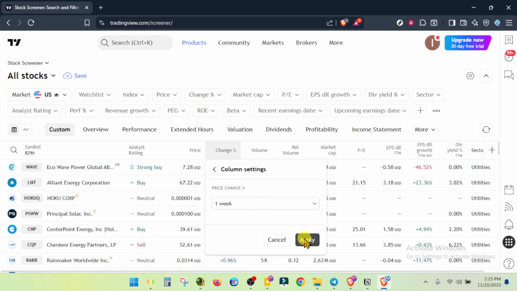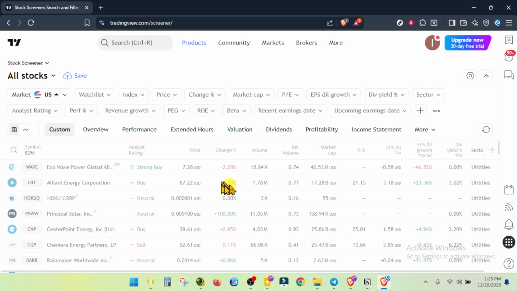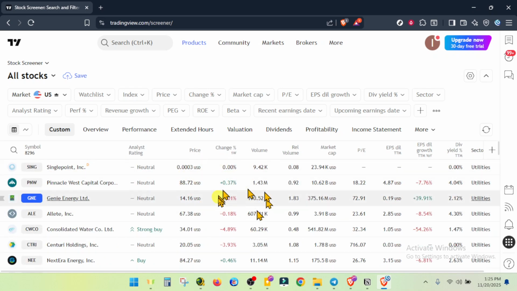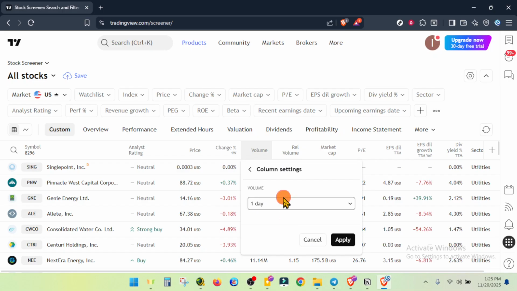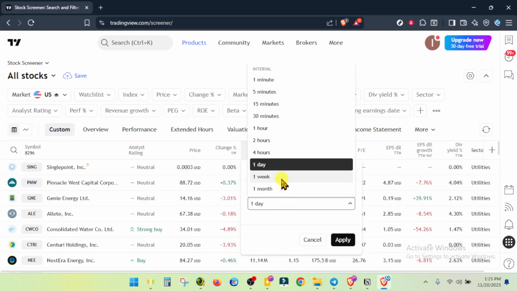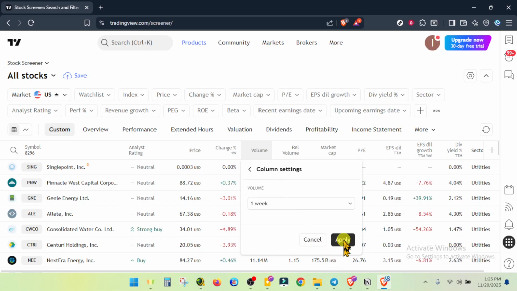Liquidity matters just as much. Click the volume column and open column settings again. Choose 1 day and 1 week here as well, then apply. Seeing both timeframes lets you confirm that recent moves are backed by meaningful trading activity rather than thin, erratic prints. After that, click the volume header and select Sort Descending.